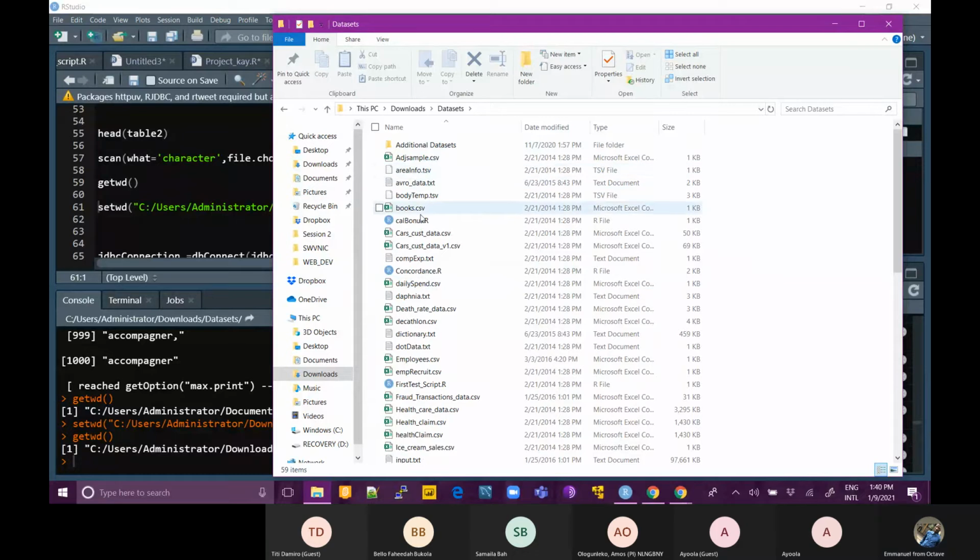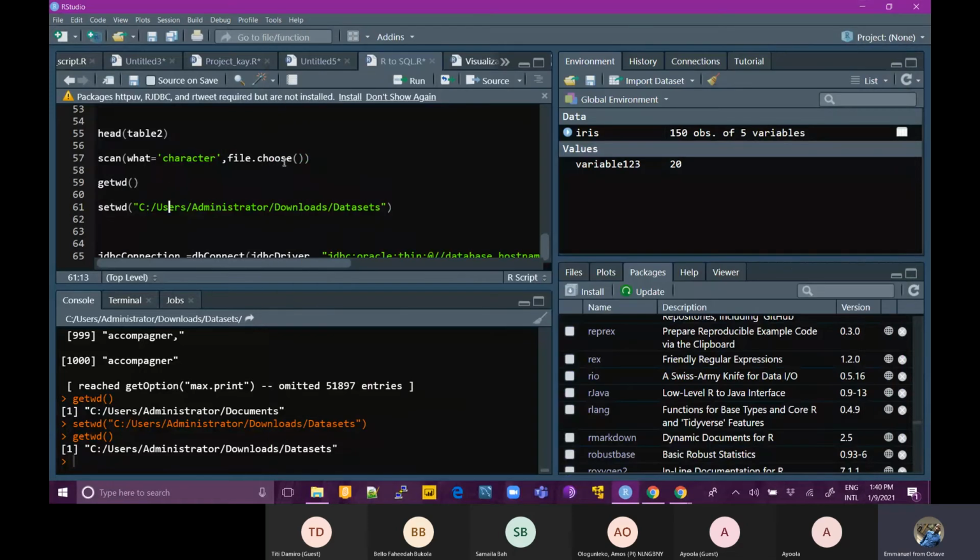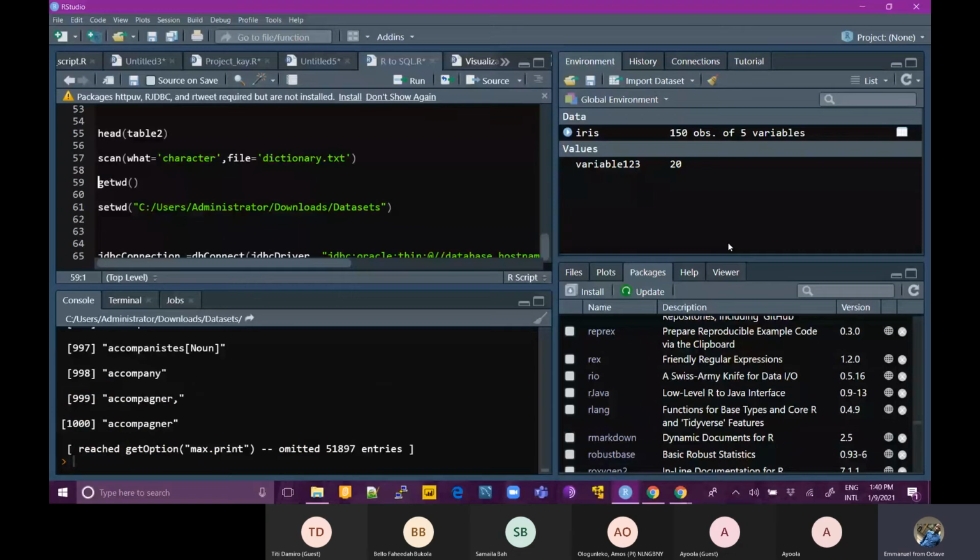If I want to call this dictionary.txt that I wanted to call with the scan command, I can just say file equals, in quotes, dictionary.txt. Then it just ran it for me. It just loaded it for me because I'm in that working directory and the file existed there.